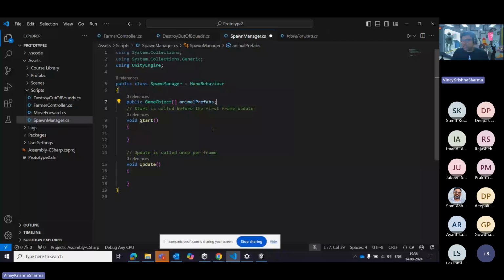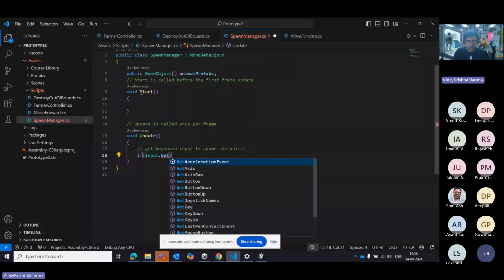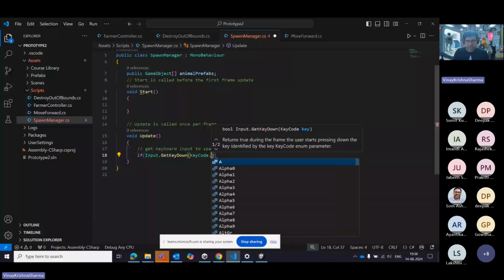And in the update function, what I want to do is spawn the animals. First of all, we'll try spawning the animals based on a keyboard press. So we will use the S key. First I will check keyboard input to spawn the animal, and then inside that you spawn the animal. So I'll use if Input.GetKeyDown, and my key is KeyCode.S.